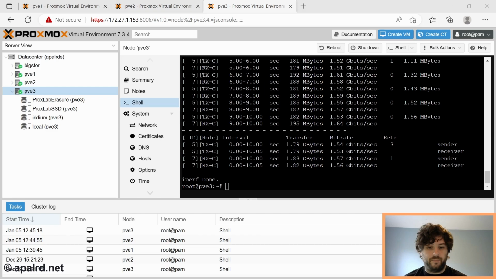Realtek NICs. So in this case, with a 12,000 byte MTU, our bitrate was actually a lot closer to symmetrical, which is cool. Still about the same 1.5 gigabits per second.